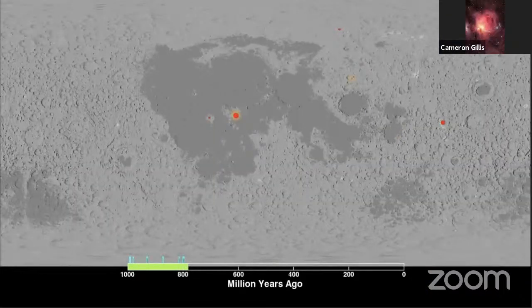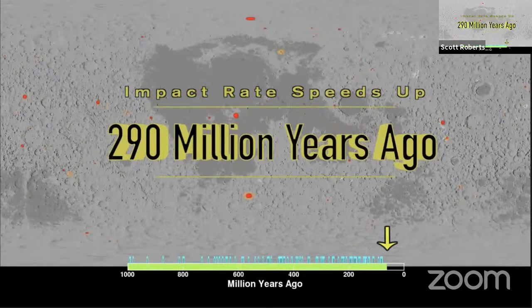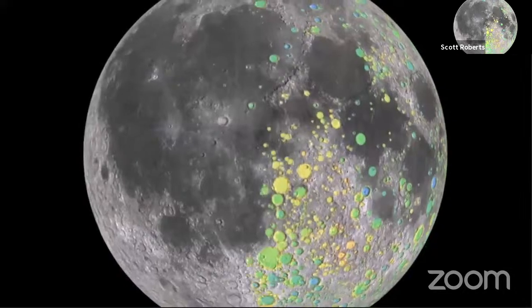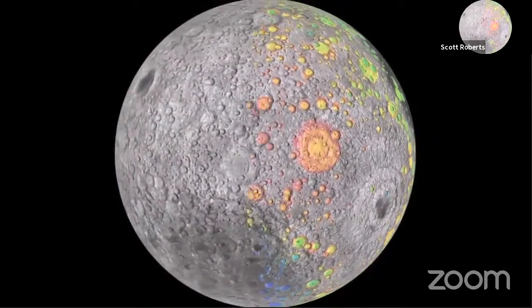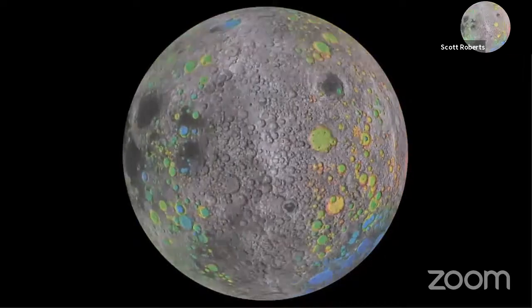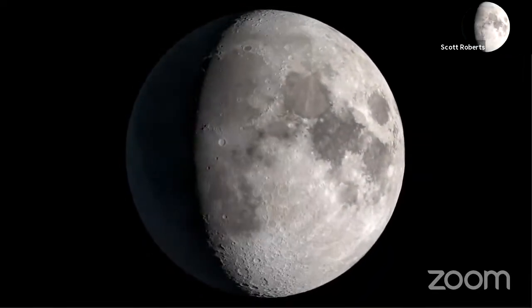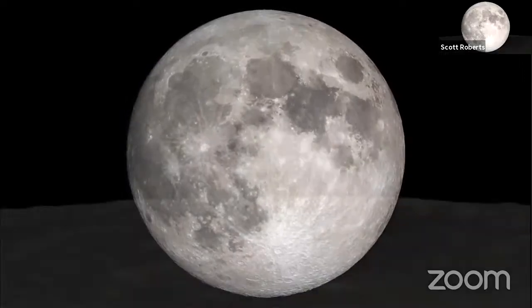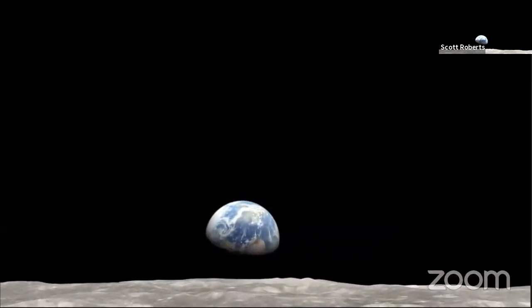And when they plot those over time, they see the same speed up at around 290 million years ago. The change in the cratering rate isn't just an artifact of the crater record on Earth, it's real. The Moon is like a time capsule, preserving the geological history of the Earth-Moon system. By studying the Moon, we can learn a great deal about the history of our own planet.